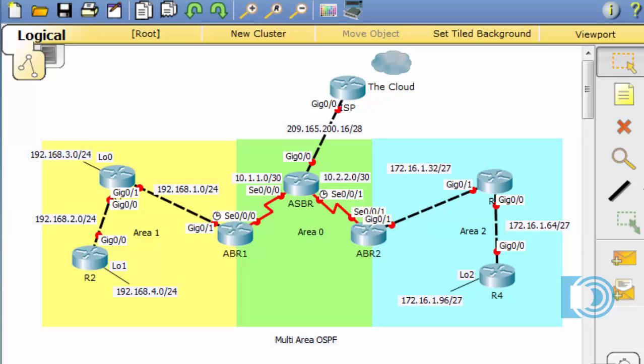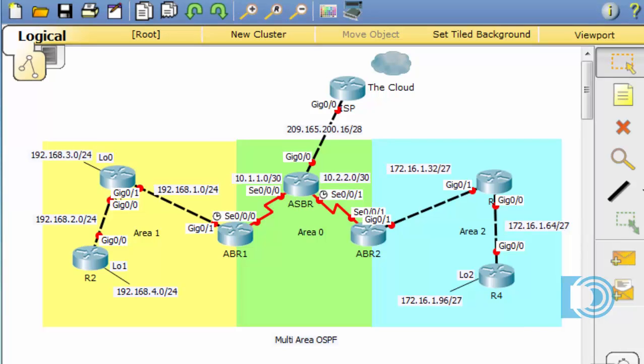Multi-area OSPF is now included in the Cisco CCNA certification exam. I'm using Packet Tracer 6.2, and I'm going to walk through a demonstration of multi-area OSPF. If you would like to follow along, you will find a link in the description below the video to my website where you can download this starter file. You will need to have Packet Tracer 6.2 installed on your computer.